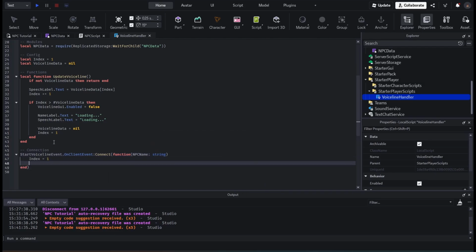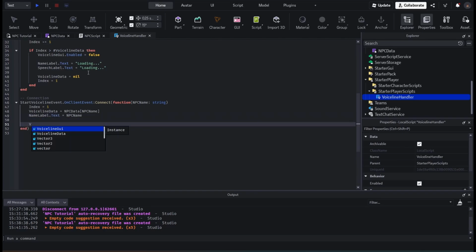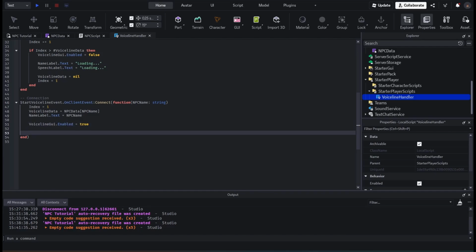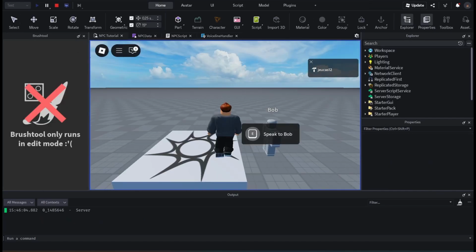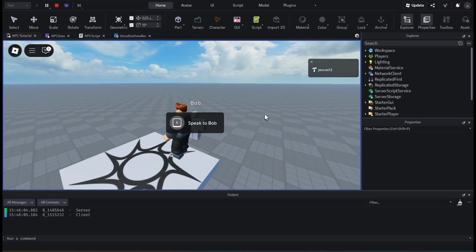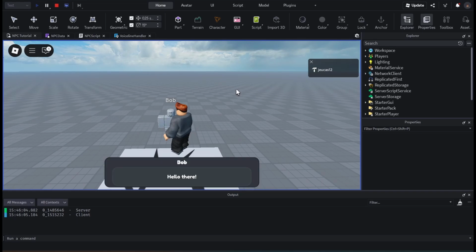So the remote event is fired when we start the voice line, so that enables the GUI and also begins the update. So if we go into the game to test this, we can see that if we interact with the NPC, the first voice line comes up. But we currently don't have a way to skip through the lines.